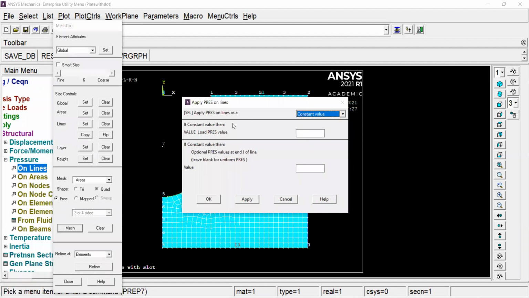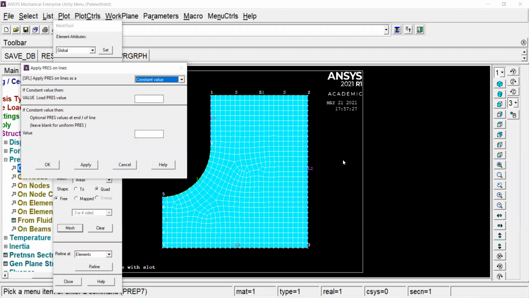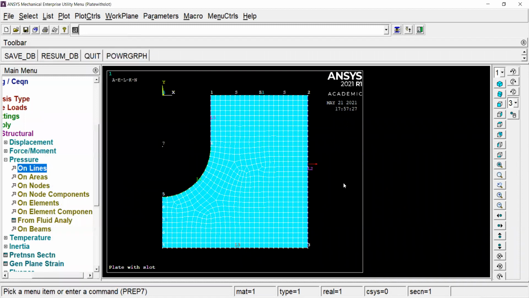Bear in mind, if we enter a positive value, it'll be going into the line. So it'll be going from right to left. We want to go from left to right. So our value we will enter is negative 50 E3. Then we click OK. You should have a small little red arrow pointing to the right. Everybody got that? Got it, sir.